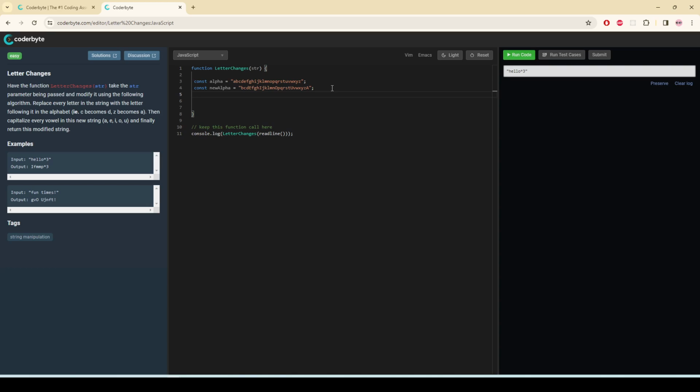Now I'm going to take another variable with let, answer, ans, and it will have an empty string. Now I'm going to iterate over the string that I get. Let i equal 0, then i is less than str.length, i plus plus.